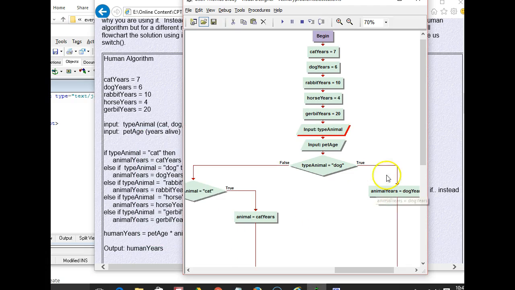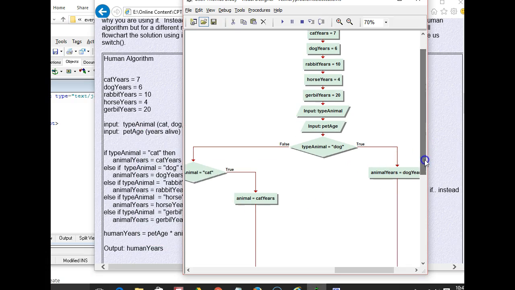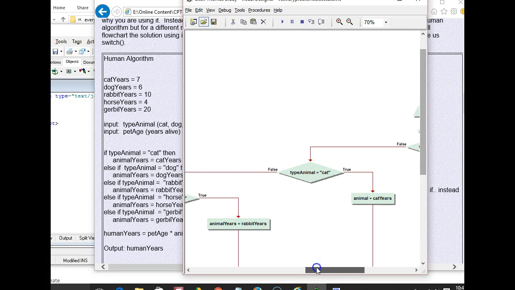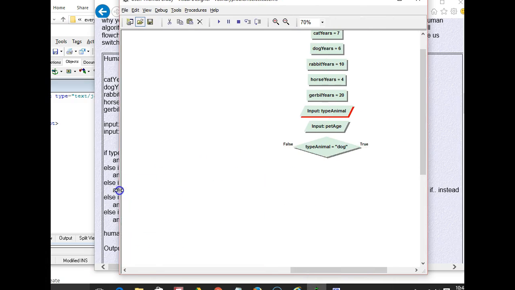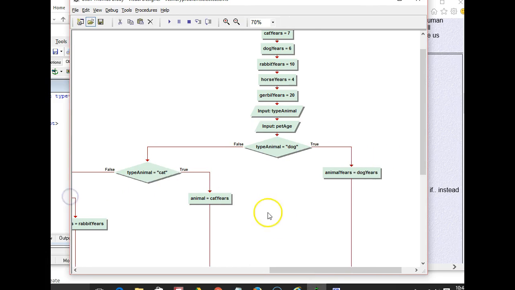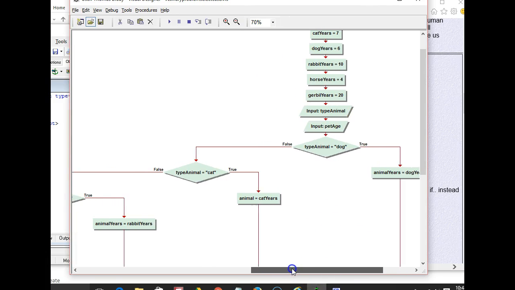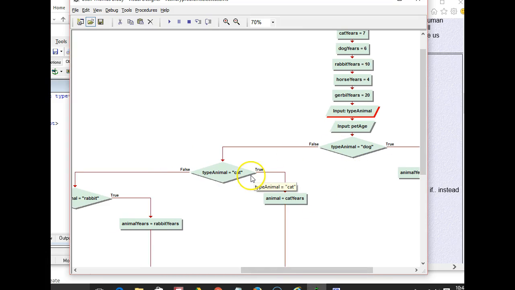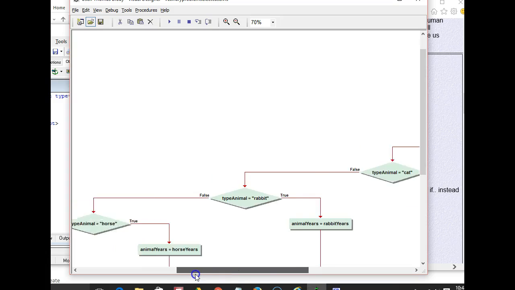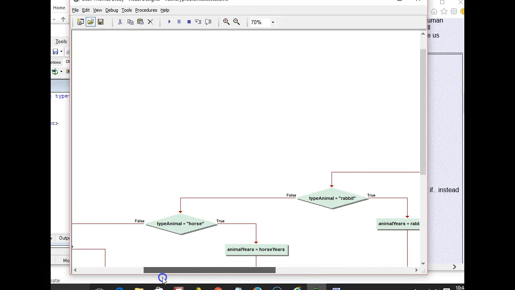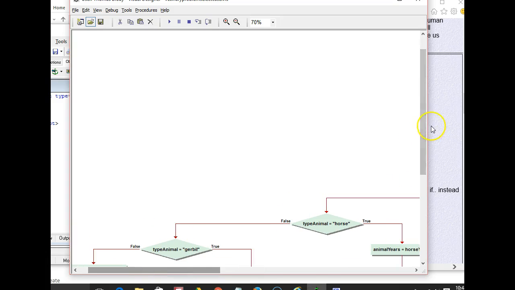Okay, once we do that, then we do our if, else, if. So if it's a dog, then we put dog years and animal years. And then we do immediately another decision. Let me move this down a little bit, a little more room so we can see. So if it's not a dog, then let's see if it's a cat. If it's a cat, then we do that. If it's not a cat, then we're going to test to see if it's a rabbit. If it's a rabbit, we put the rabbit years in. Else, if it's a horse, then we do the horse. Else, if it's a gerbil, then we do a gerbil.